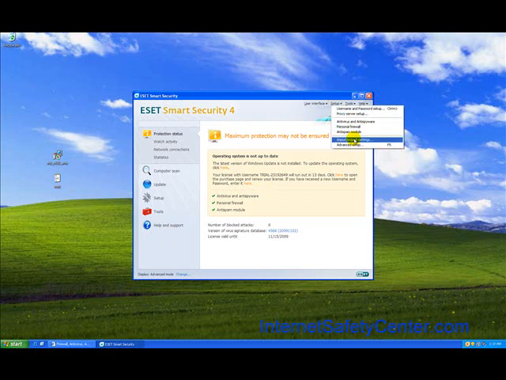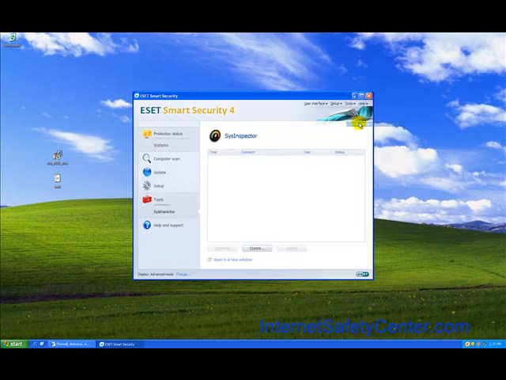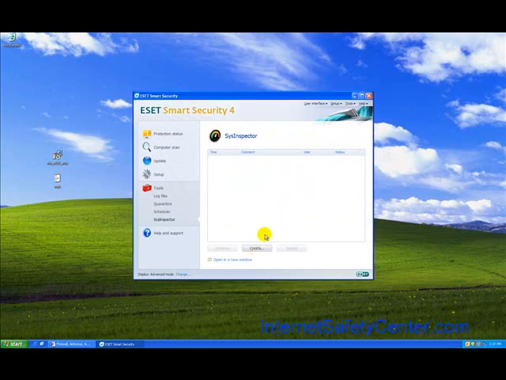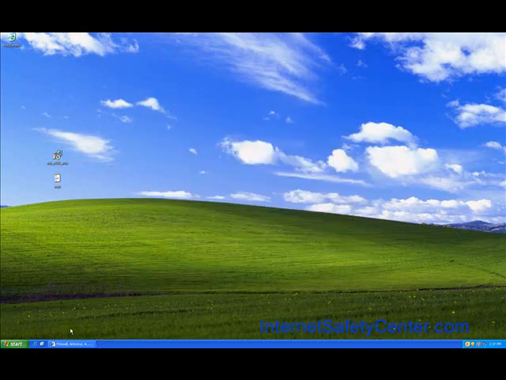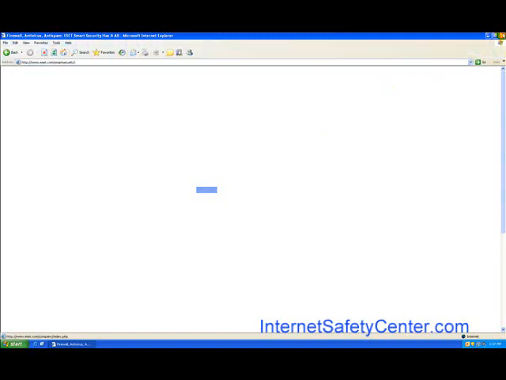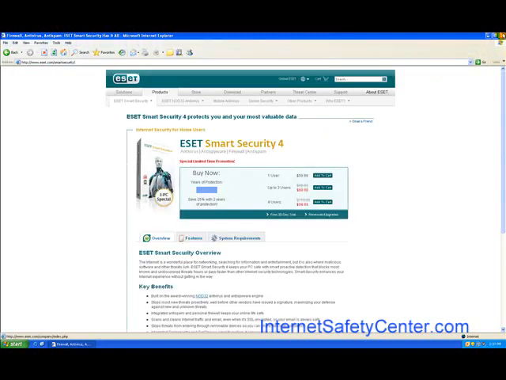You can actually do the import and export of your settings and stuff like that. And like I said, you do have a lot of other options here, like the SysInspector. But this is just a quick rundown of ESET and what it all can do. Again, here's the website. It's just eset.com. You can go out there and look at it yourself.